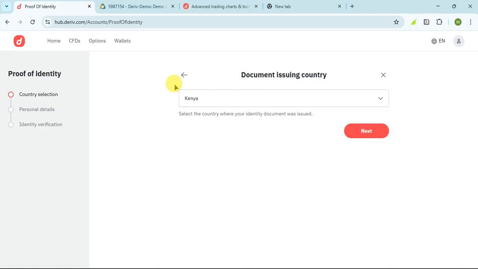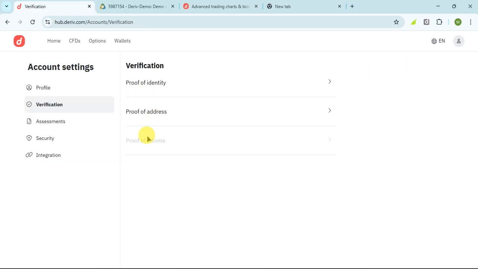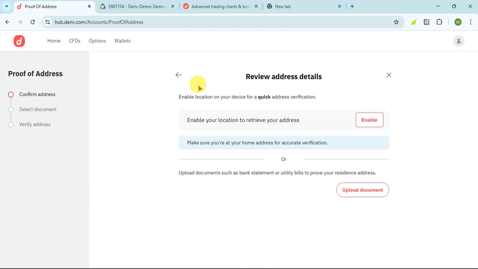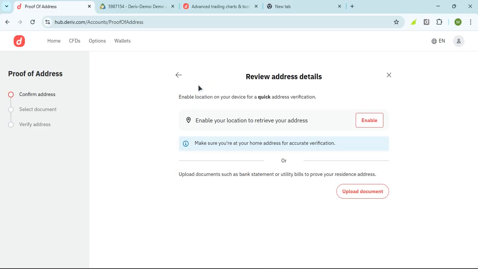You just continue, where you will need to upload your document and then do a facial verification. So that is how you can do it. And then after finishing, you can verify your proof of address if you have a bank statement, or you can just use a location to do that. And then after that, you'll be able to trade without limitations.